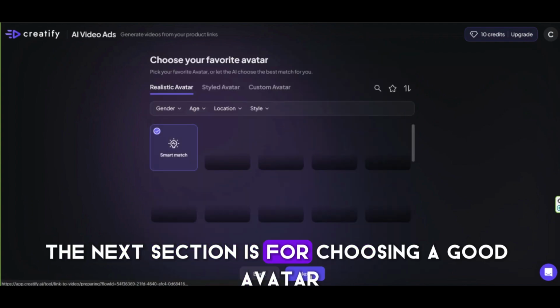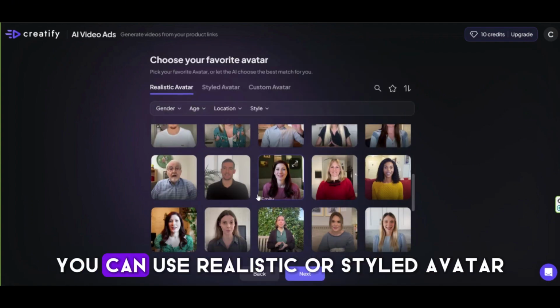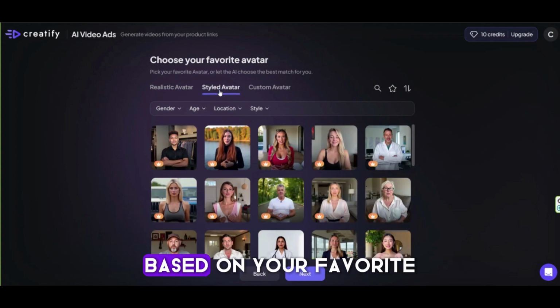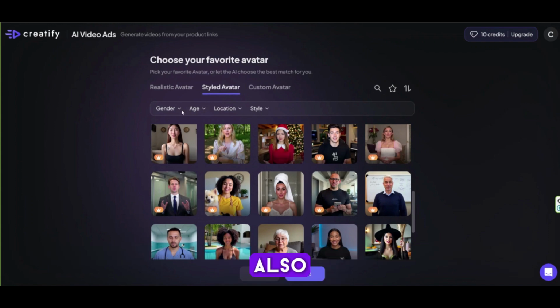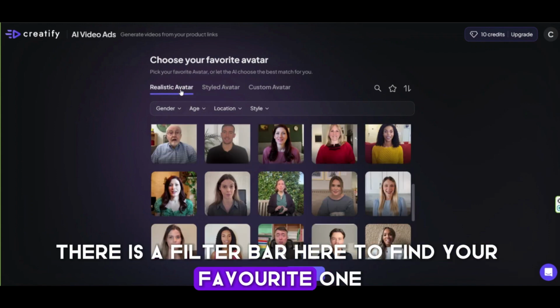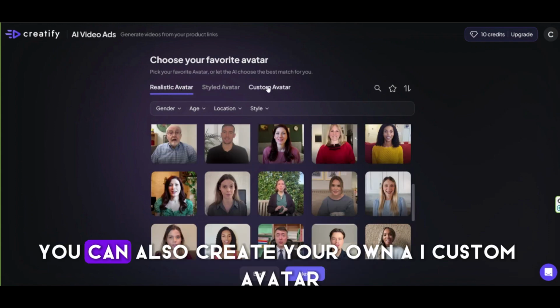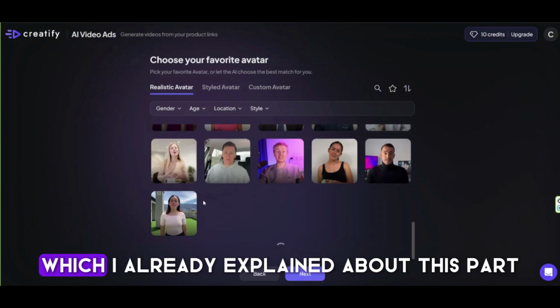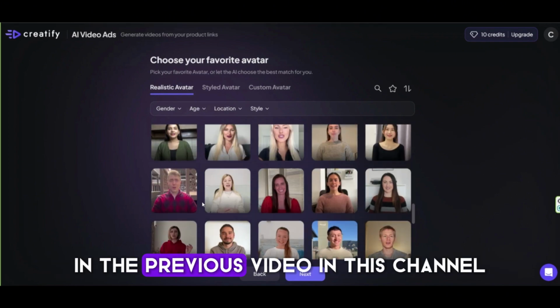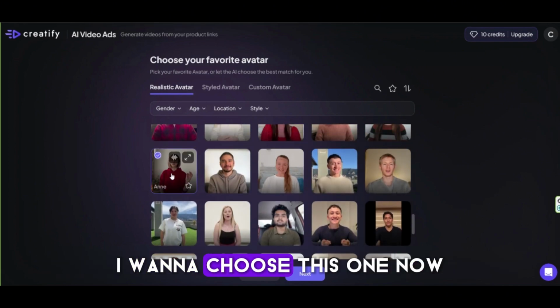The next section is for choosing a good avatar. You can use a realistic or styled avatar based on your favorite. There are too many characters here that you can choose. Also, there is a filter bar here to find your favorite one easier if you want. You can also create your own AI custom avatar from this third section, which I already explained in the previous video on this channel. I want to choose this one now.